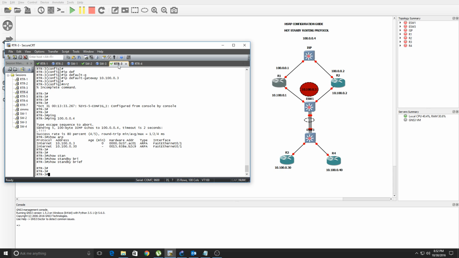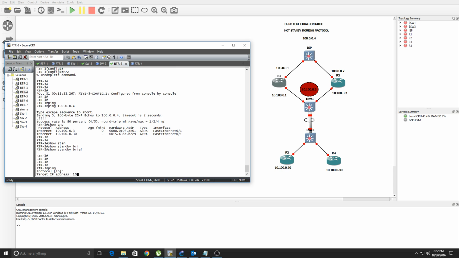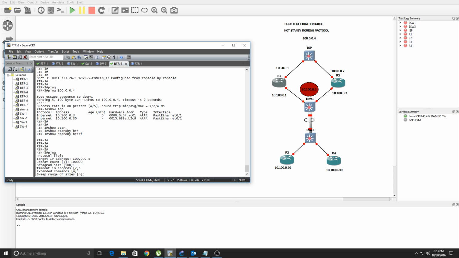So what we could do is test the transition state of how fast HSRP goes from active to standby, from standby to active. So we're going to issue an extended ping. It's ping outside, it's going to be 100.0.0.4. And let's do a count of 100,000. So what I'm going to do right now is shut down router 1's link connecting to switch 1, and then router 2 should become active because his link is down.